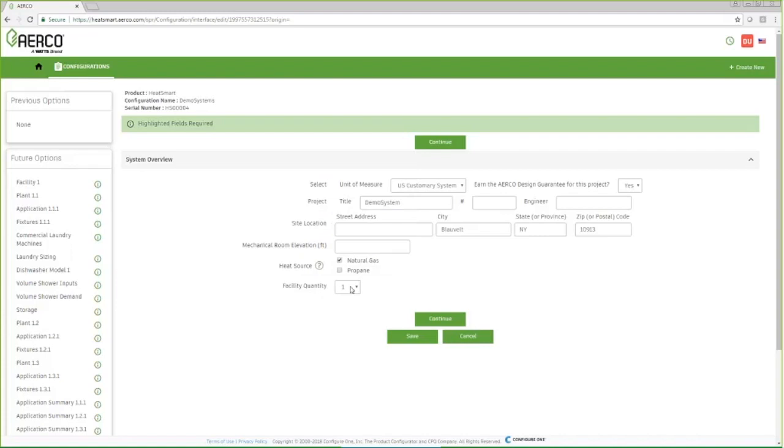Now right here the first important question is the facility quantity. On this setup, I've got one facility. What that means is it's really how many different buckets of sizings you want to create. So we have a facility level, a plant level, and an application level, and you can see those right up here. The plant sits in the facility, and the application sits inside the plant. You can have multiple applications to a plant. A plant you would consider a single mechanical room that's servicing one loop.